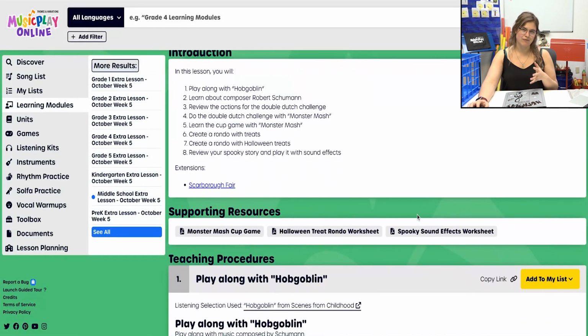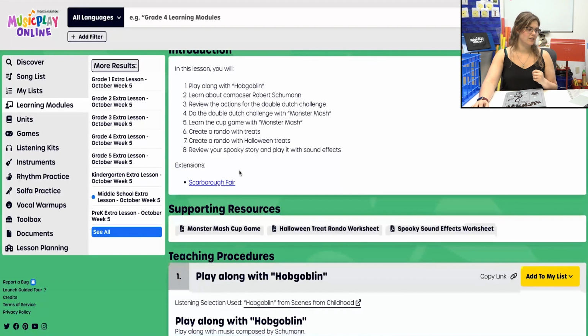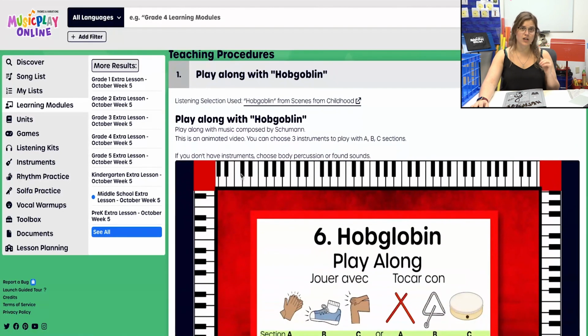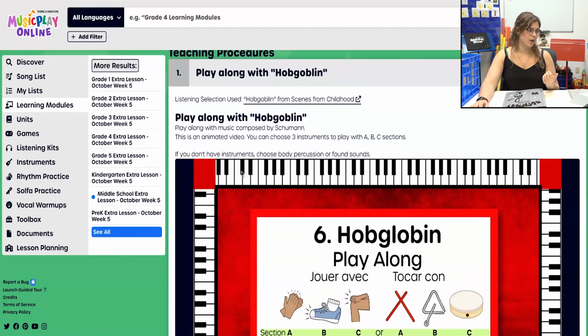It's pretty Halloween focused, so if you're no longer in Halloween land, I would take a look at Scarborough Fair. There's Scarborough Fair and Greensleeves. We are going to talk about those two later on in November, but that's an option if you're looking for something different.